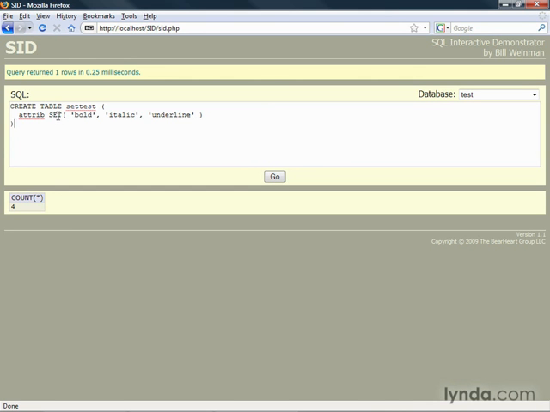And so what set does is it allows you to have multiple values in 1 column, in 1 row. So one value can be bold, or it can be italic, or it can be bold and italic, or it can be italic and underline. It can be any combination of these 3 values. And the way that MySQL does this is it stores them in a bit field. This is really just another way to use a bit field with mnemonic values. And it's very, very flexible and powerful.